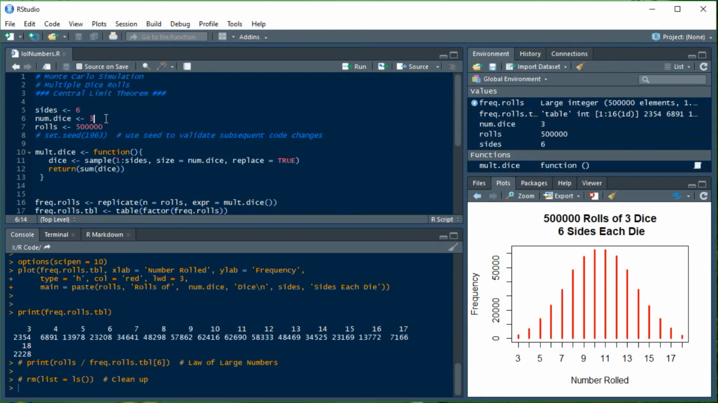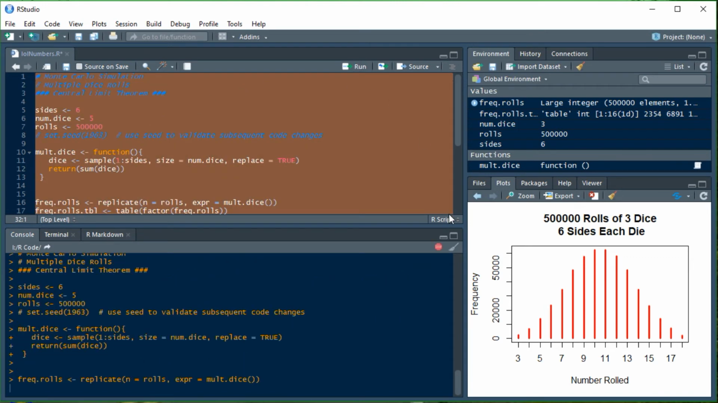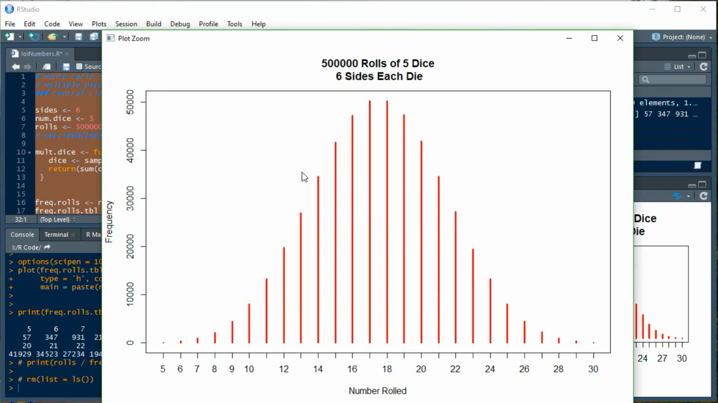Now what I can do here is crank it up. I'll actually say 5 dice and run it, and it should take a second or two to process those. And again, what I should see is 500,000 rolls across 5, and notice now you're starting to really see more of that normal distribution, or what we consider the traditional bell curve.